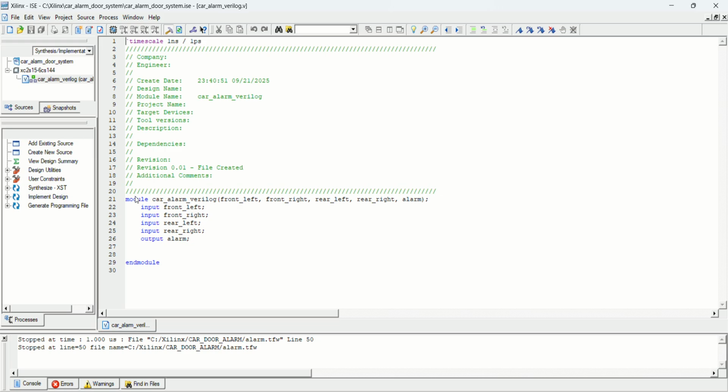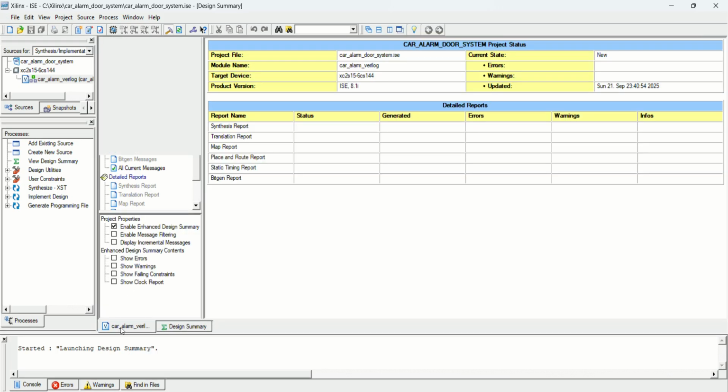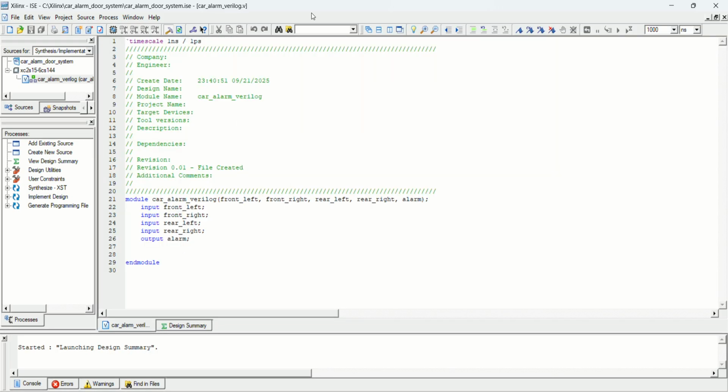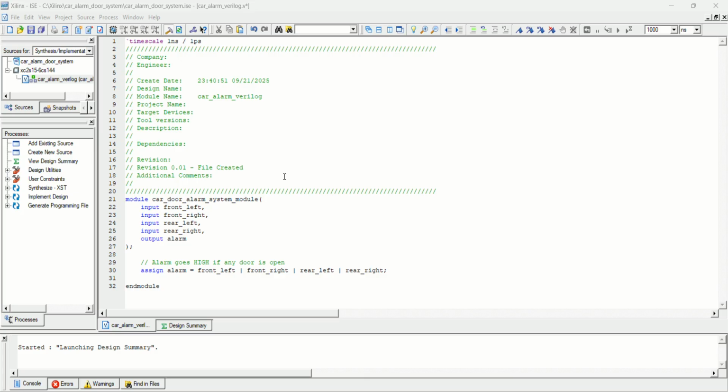Here I will have to write the code. So I will write the code here. I have written my code. Now let us see what I have written.